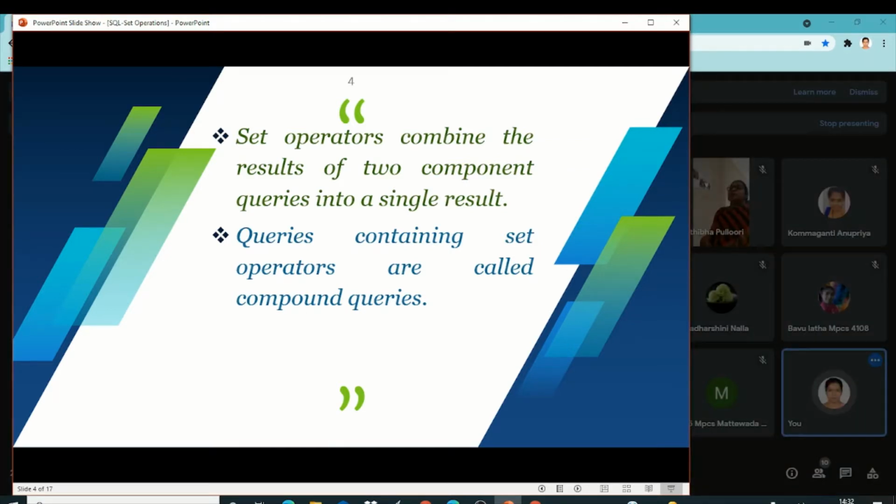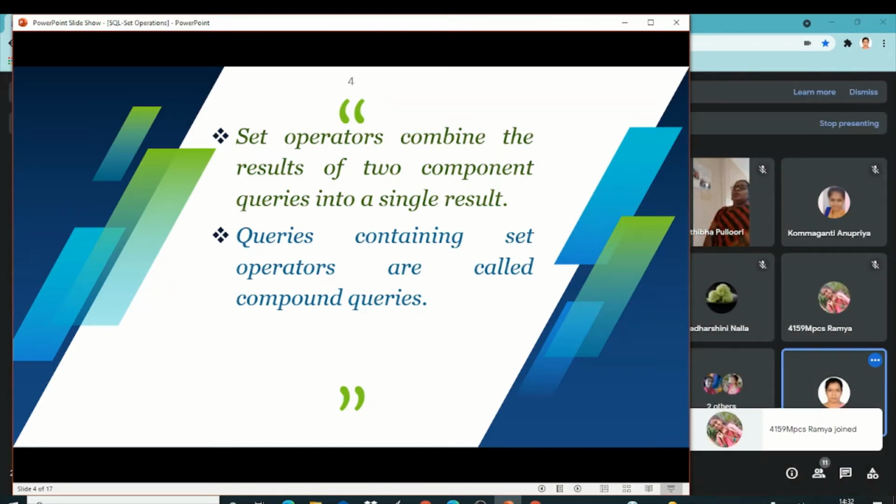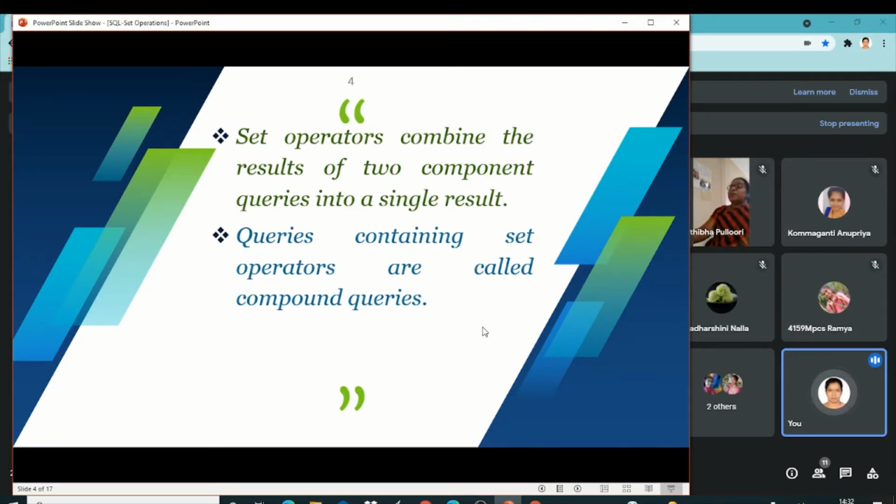Set operators combine the results of two component queries into a single result. In the previous class we learned about joins. What is a join? A join is used to combine two or more tables into a single result set. Just like that, set operators also combine the results of two component queries into a single result set. And queries containing set operators are called compound queries.